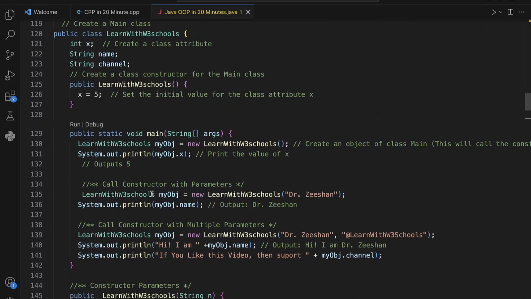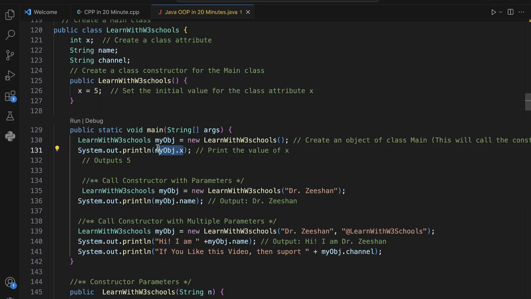In previous examples, we changed and accessed the data directly. By data, I mean data that has been declared directly inside the class body, not inside a method. So this integer x, string name, channel name, this is what the data here represents. Here, when I call this x, I'm directly accessing the data.